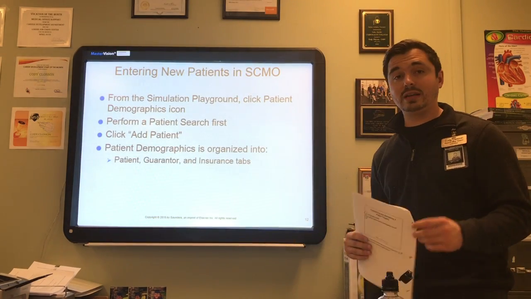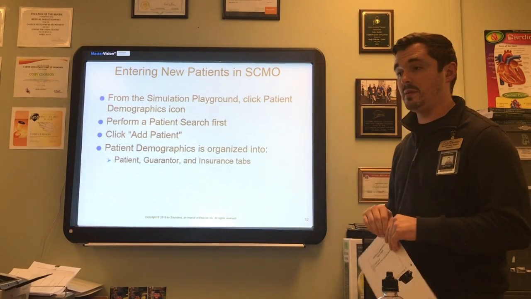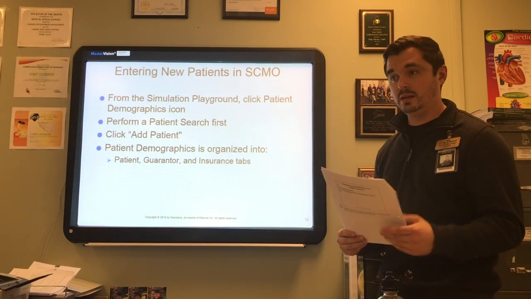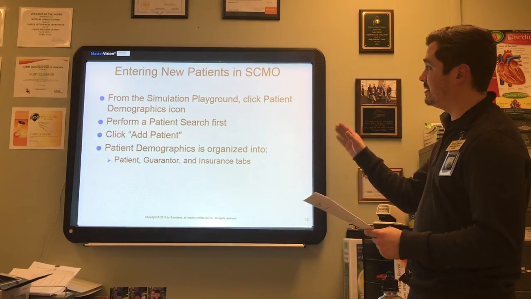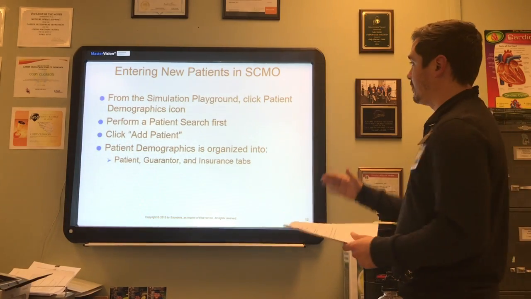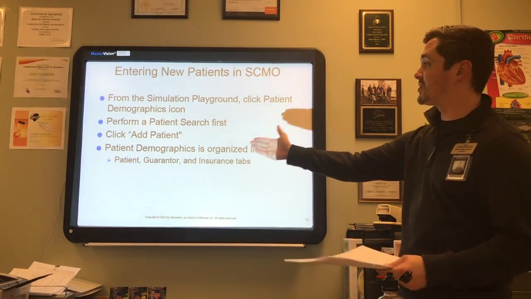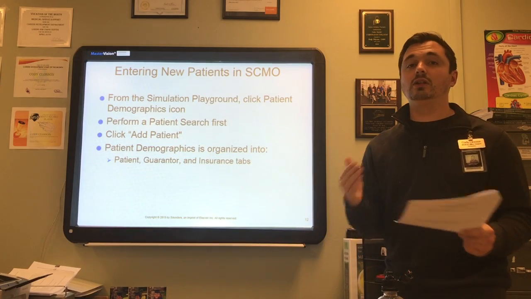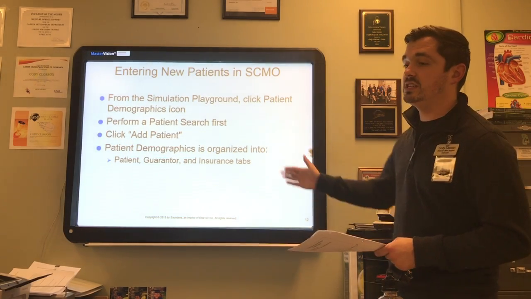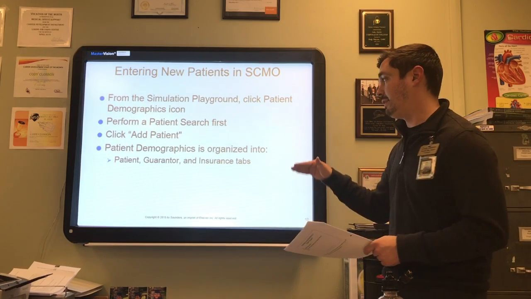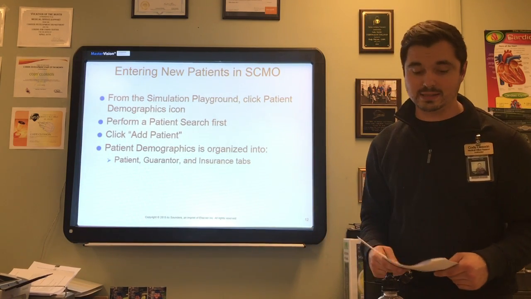One of the things that you're going to have to do in your assignment for Chapter 2 is entering new patients into the SimCharts. From the Simulation Playground, which we are all going to play around with, click the patient demographics icon. From there, perform a patient search first, and then click Add a Patient. The patient demographics is organized into 3 different categories. You have the patient, the guarantor, and the insurance tabs.